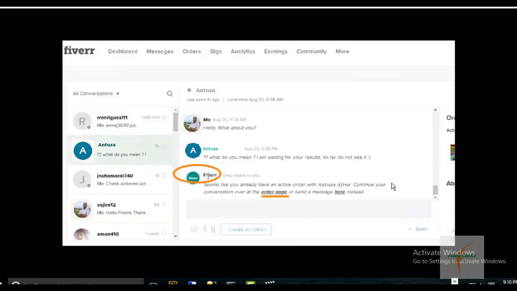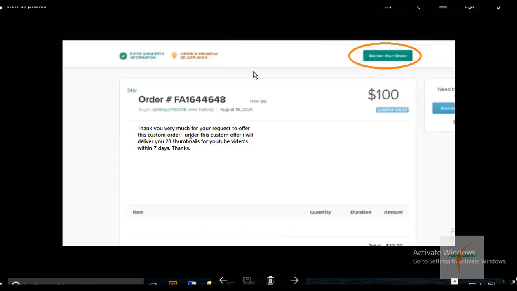After login, seller will get order confirmation here from Fiverr. Seems like you already have an active order with the mentioned buyer. Click on order page to get the order communication page with the buyer along with all order activities and details.